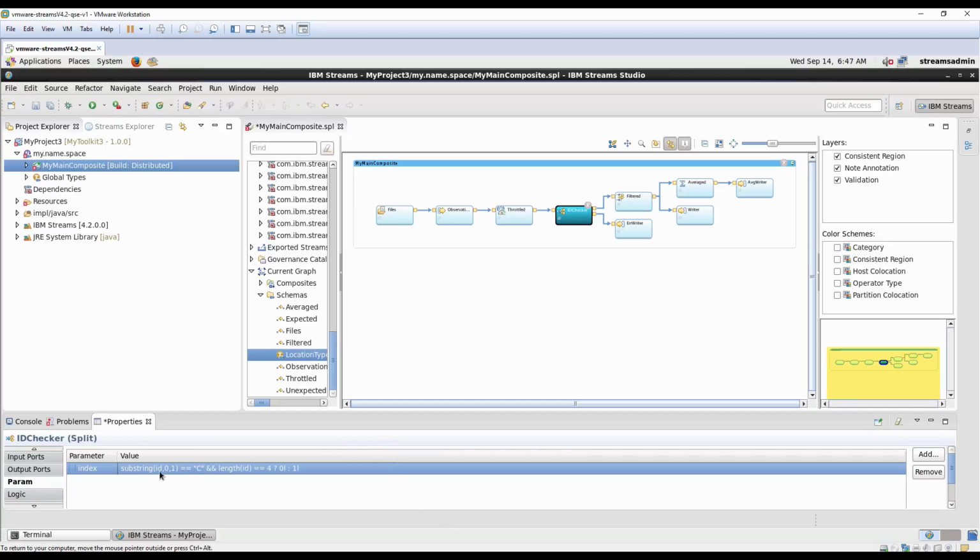So let me explain what this syntax means. Substring is a function that extracts a part of a whole string. 0 is the position where you want to start cutting at, and 1 is the amount of characters from the original start position that you want to keep. Essentially, this function extracts the first character of incoming tuple IDs, and according to our format, that character should be equal to C. Additionally, the length of the ID should be equal to 4.